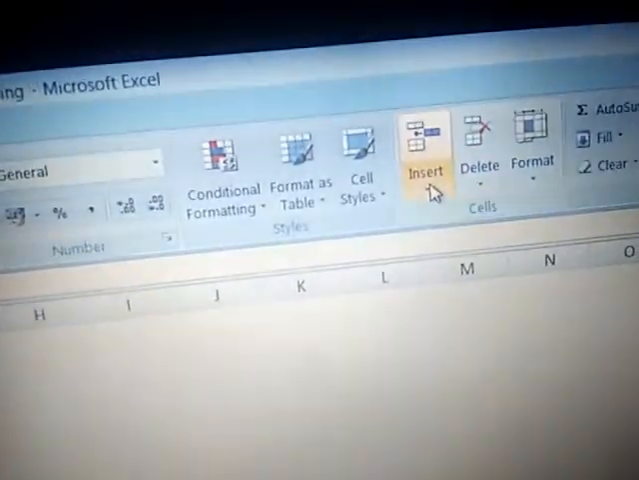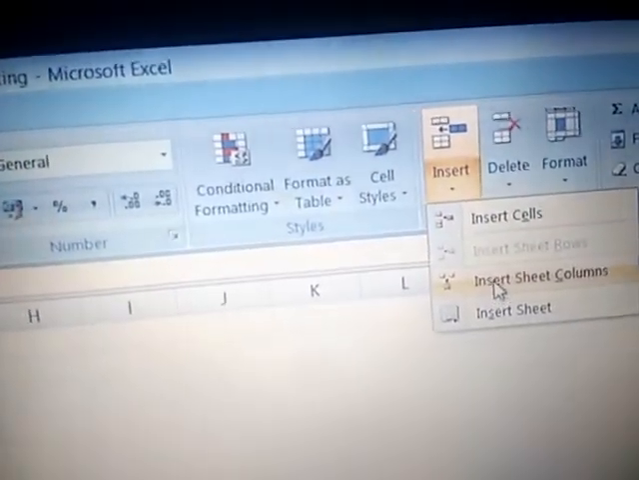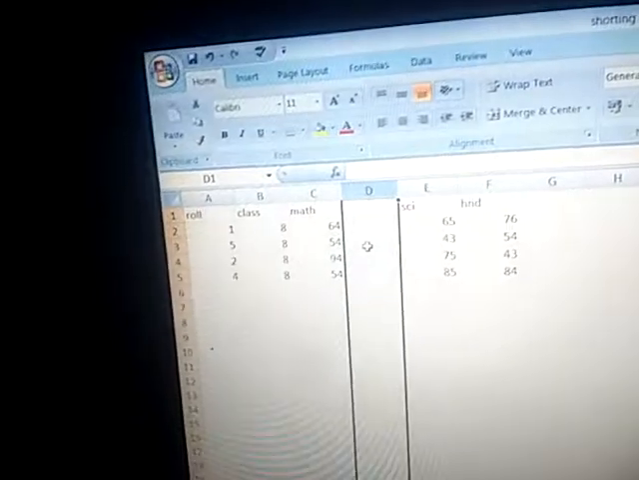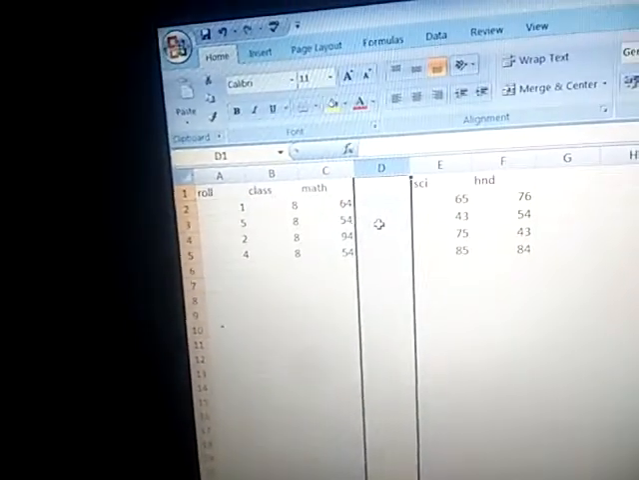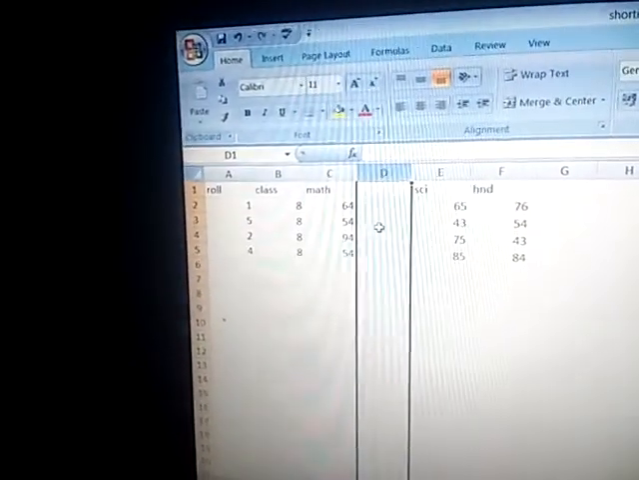Now I want to add a column. Then how will I add? In the home tab there is one more option, insert, and insert sheet columns. See, one new column has been added. When I click insert, a new column has been added. Okay, so in this way we can add or delete columns.